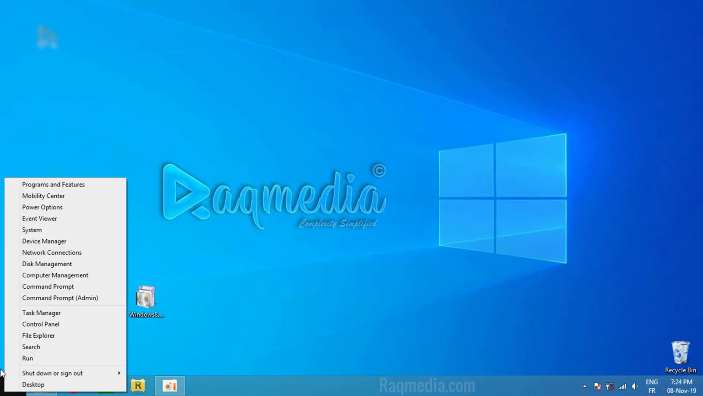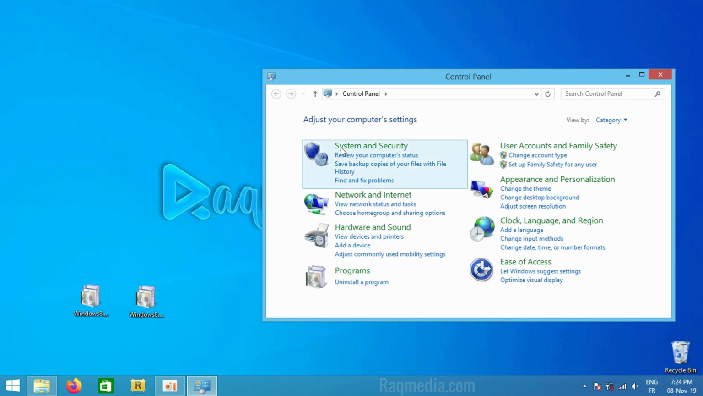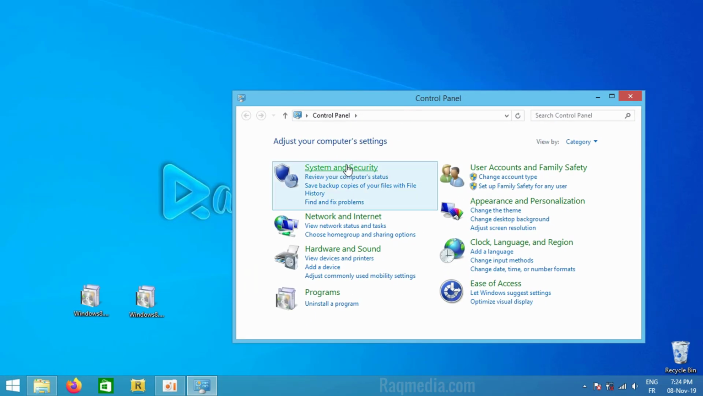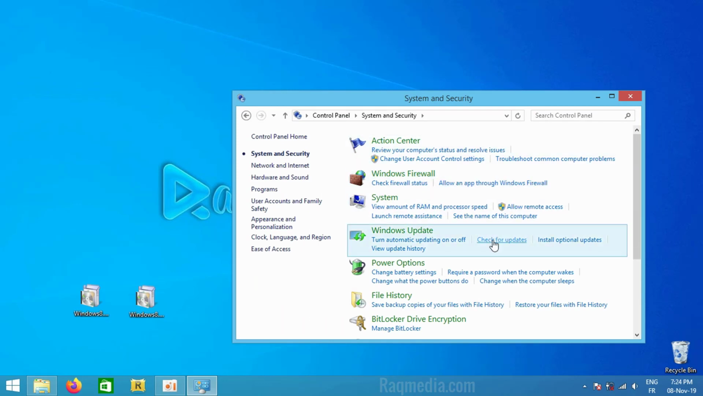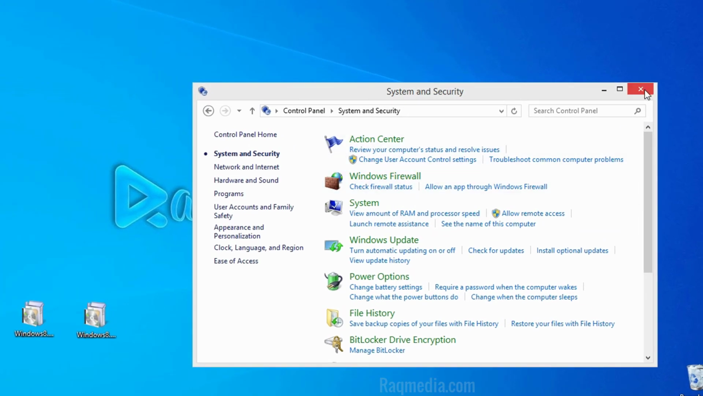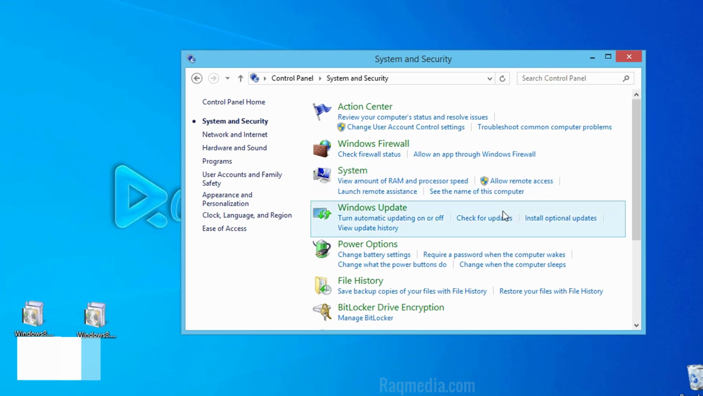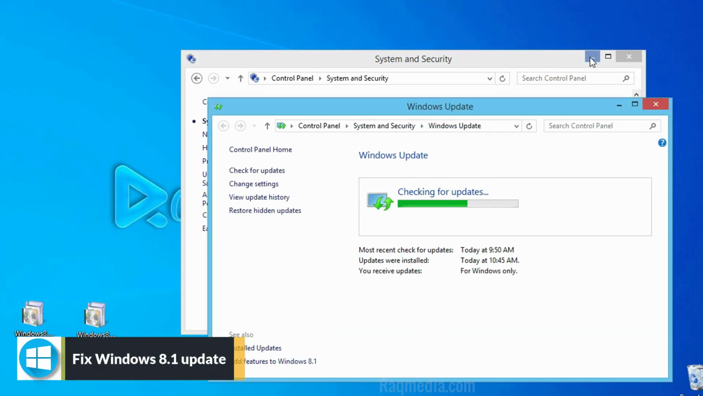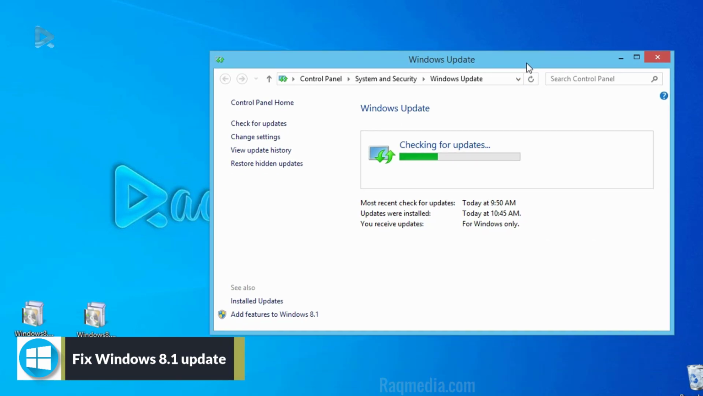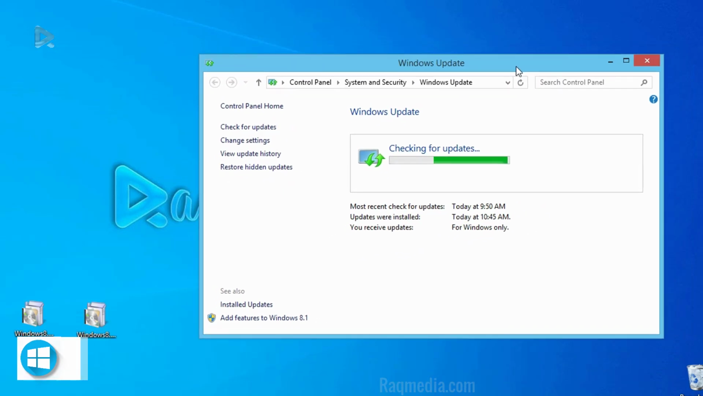Good, so we have restarted the system, and now let's check if it has fixed the issue. Move on to control panel, system and security, check for updates. Good, and it is checking now. Let's wait and see. It may take you a few minutes, so just be patient.